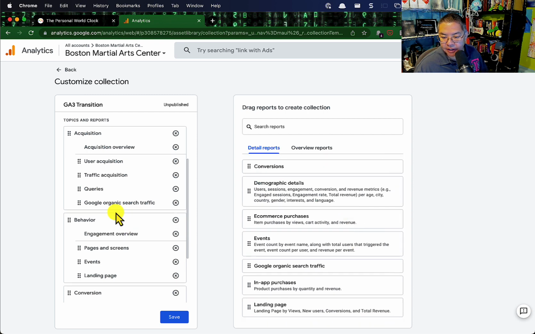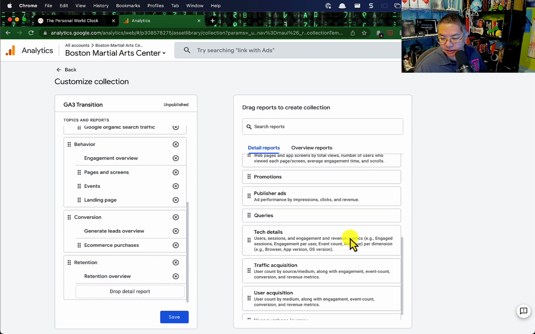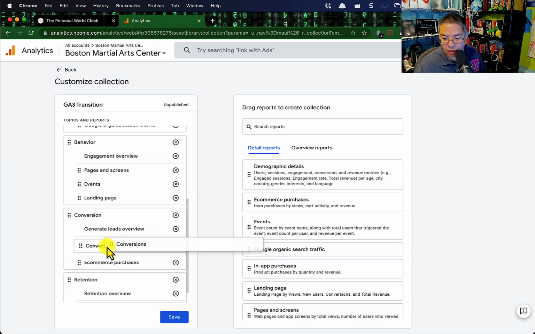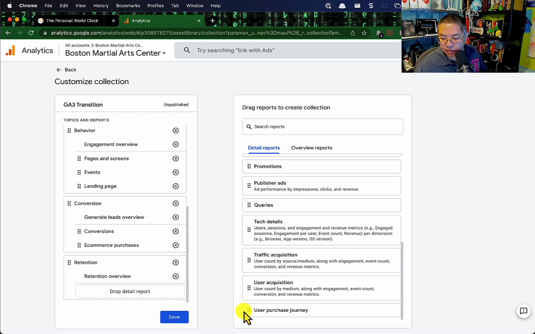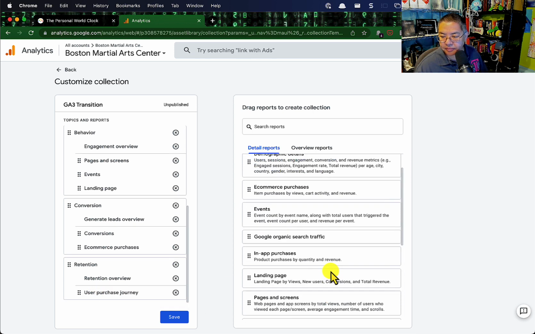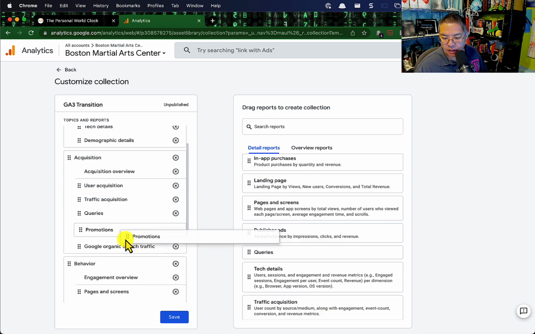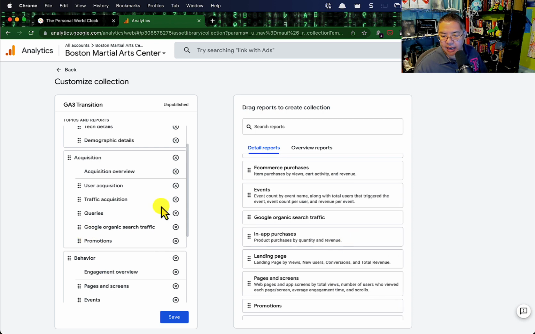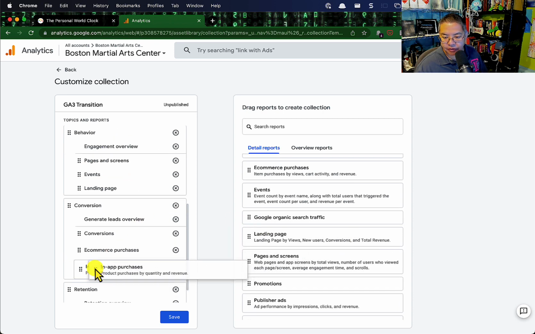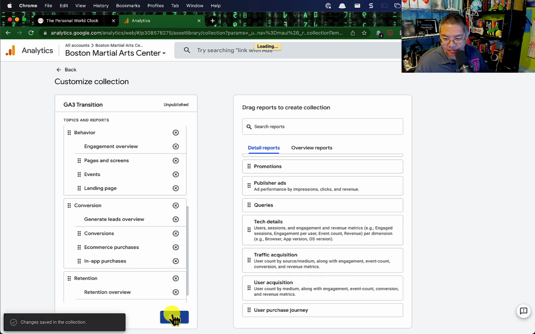Okay. And then in conversion, we have e-commerce conversion if you want that. Let's see. We got queries, conversion, regular conversions. All right. And then we have user purchase journey. You might want to have promotions in acquisition. Okay. In-app purchases, if you have those, can go in conversions. So let's hit save. Okay, we've saved this GA transition menu.